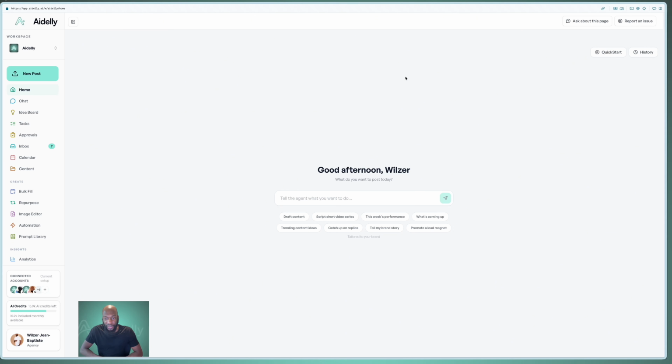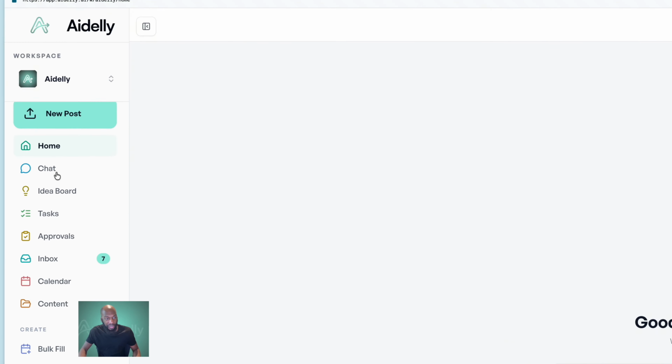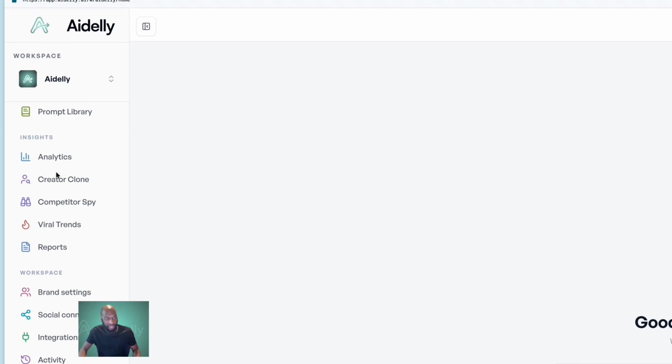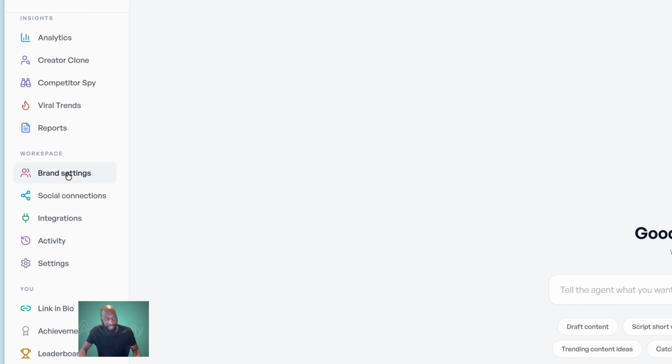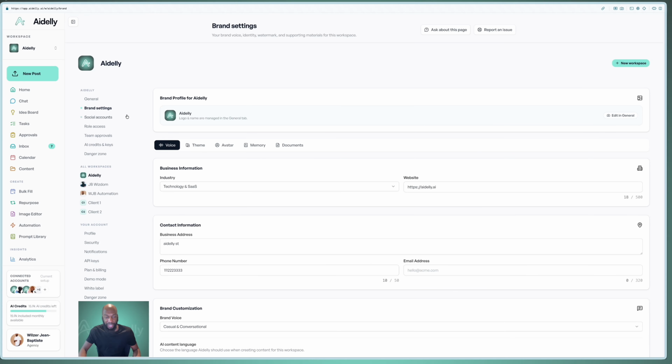Hey guys, going to give you guys a quick use case. This one is to create AI images using your branding and your own avatar. So in order to do this, I'm going to come over to the left, and I'm going to first go and scroll down on the sidebar. And I'm going to click on brand settings. Now, this brand settings applies to my entire workspace.